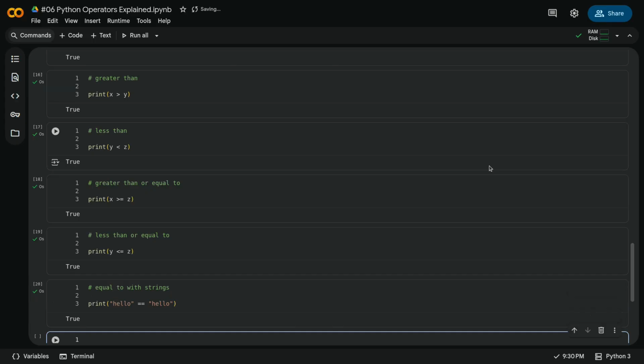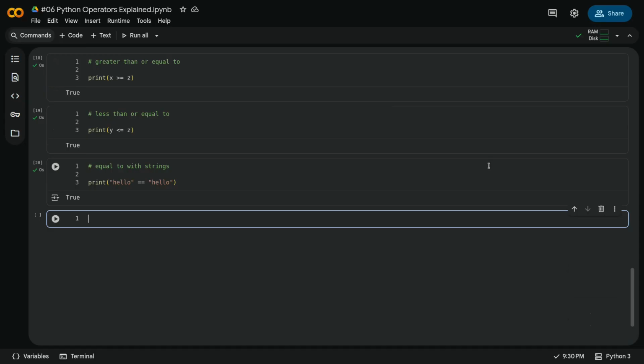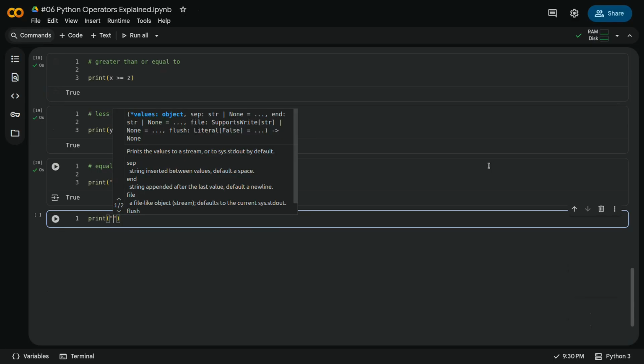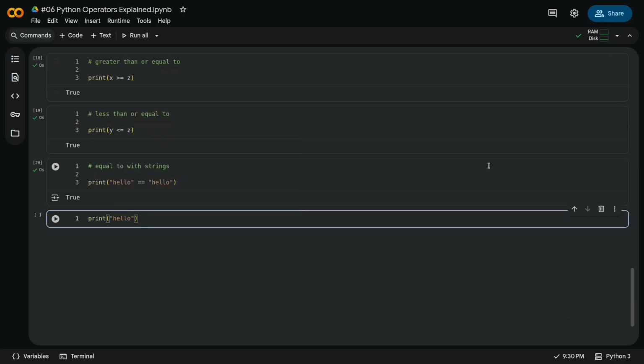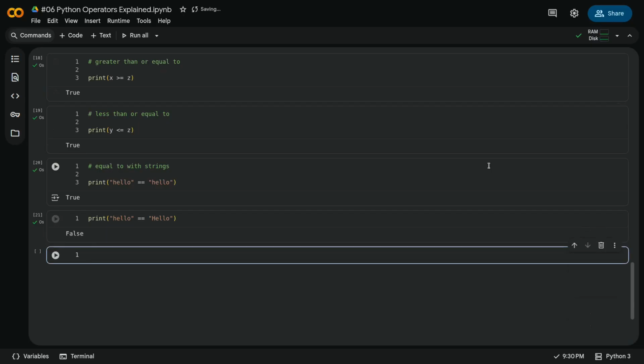Hello equal hello is true. But be careful, it's case sensitive. Hello equal hello with the capital H is false. These true-false values are the foundation of decision-making in code.